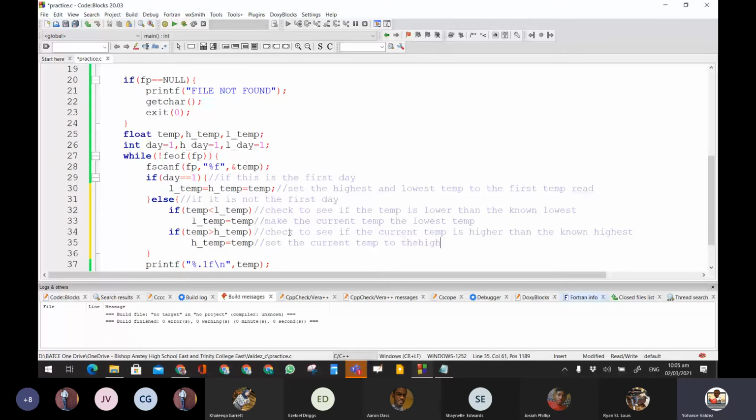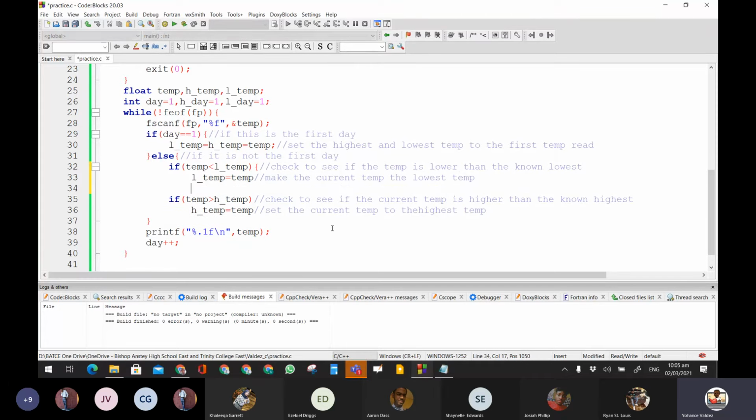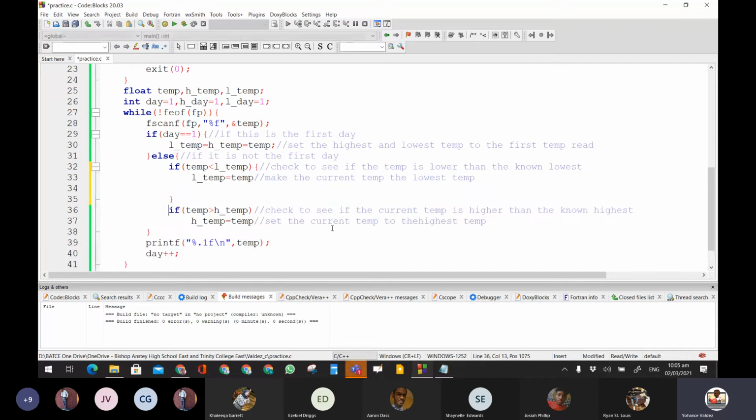And what about, of course, the days need to move forward. So this needs to say day plus plus down here. So that the next time you read a temperature, right, the next time we read a temperature, it is because of the fact that it's a different day, okay? And if we want to store the day now I have to put my brackets around here because now I'll have more than one value inside of this if statement.